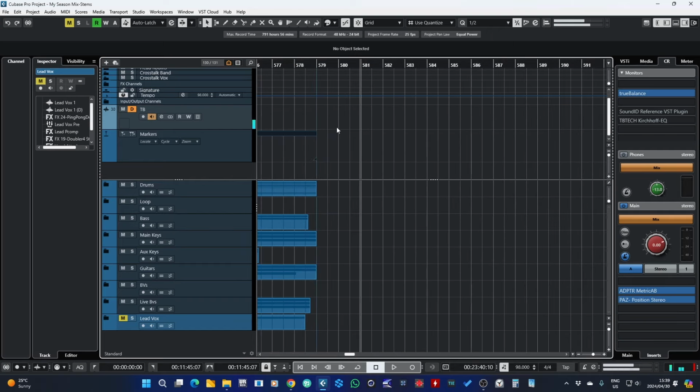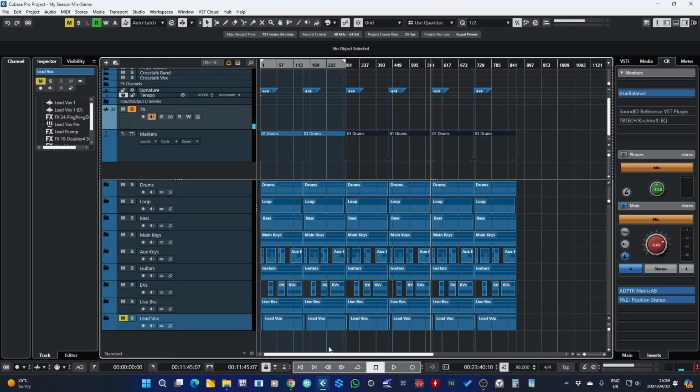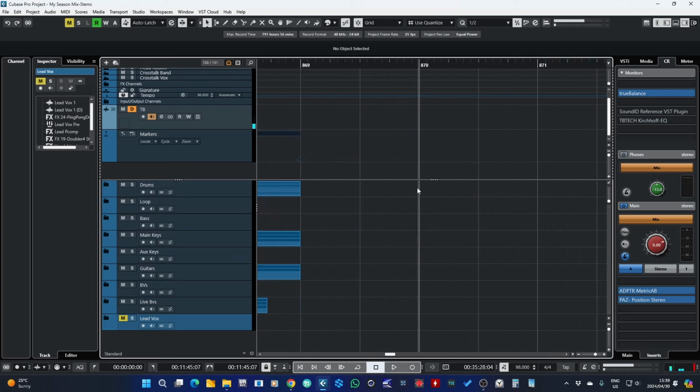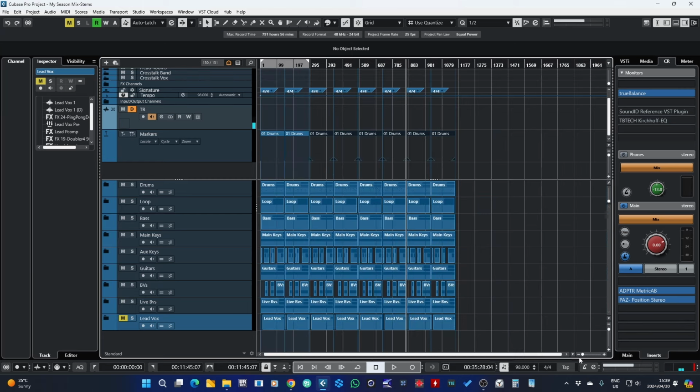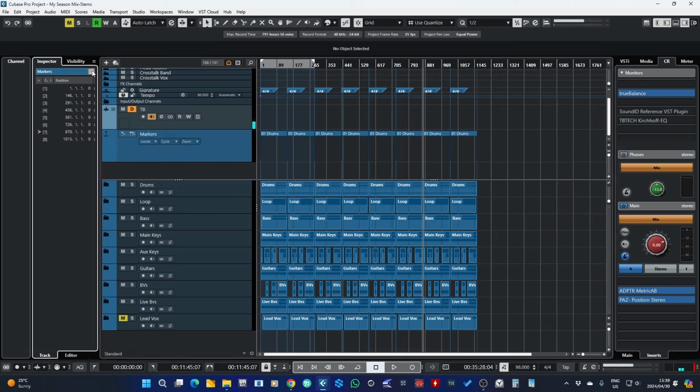Move it over 2 bars, Control-Shift-V. Now we have 6 instances of our mix. And then one more time and we've got 8. Great. So now what we do is we're going to rename our markers.